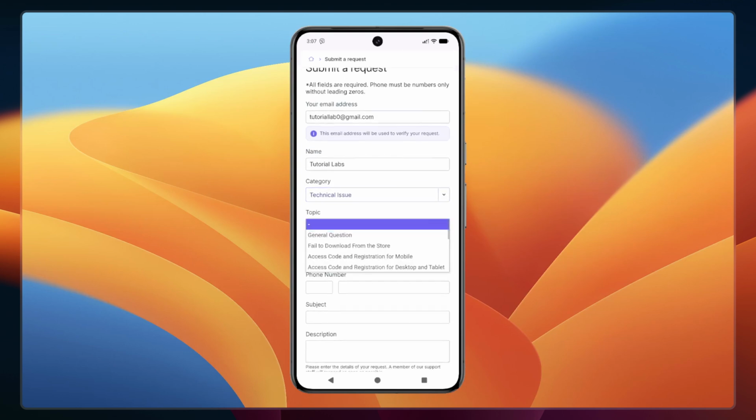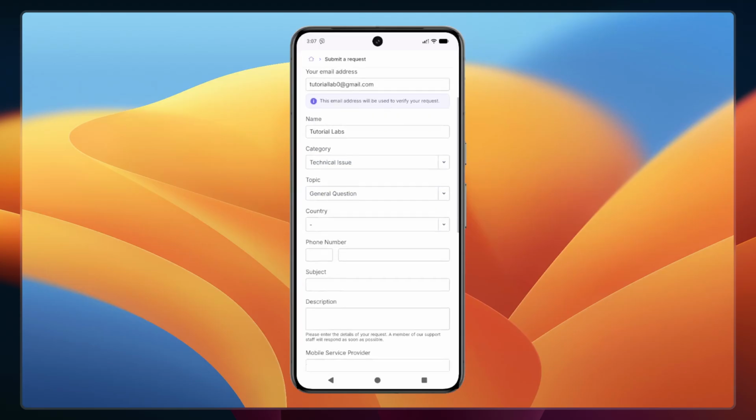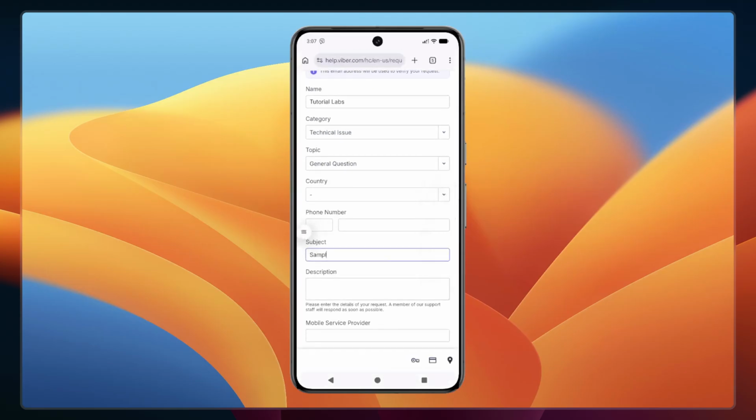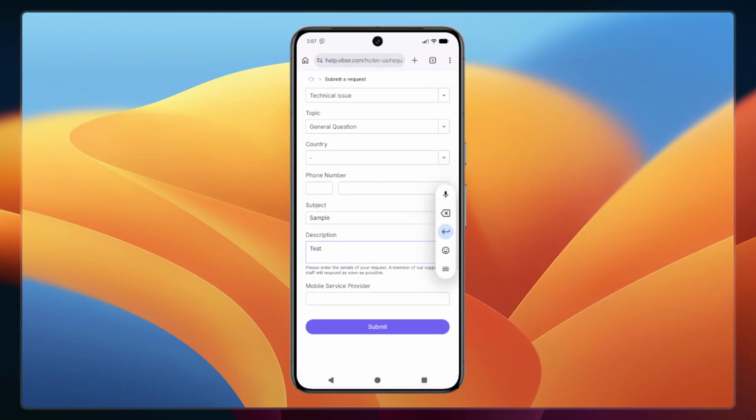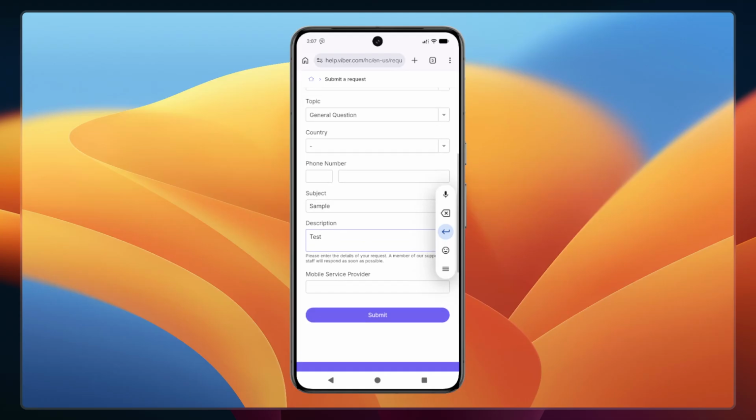Enter your phone number in the designated field. Now, in the subject field, write a brief title that summarizes your issue. Finally, in the description field, explain your problem in detail, providing as much relevant information as possible to help the support team understand and resolve your issue quickly. Once you've filled out all the required fields, tap Submit to send your inquiry to Viber's customer service team.